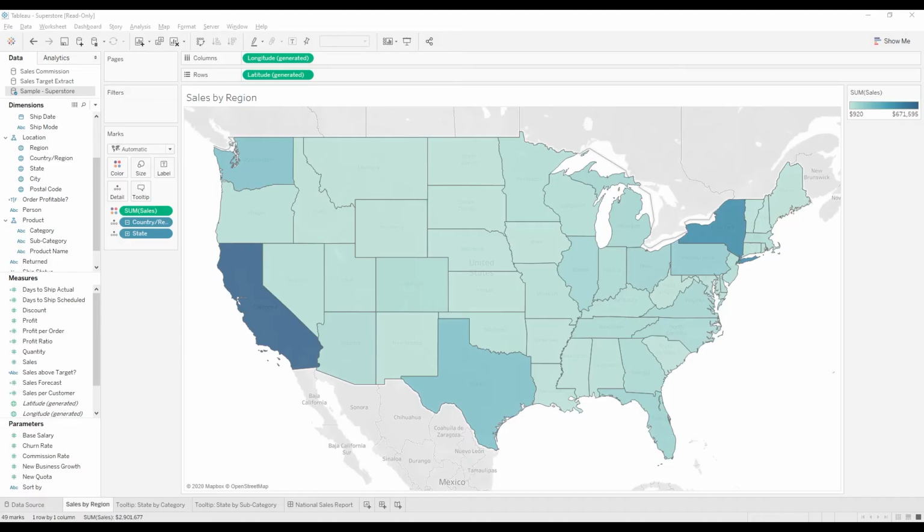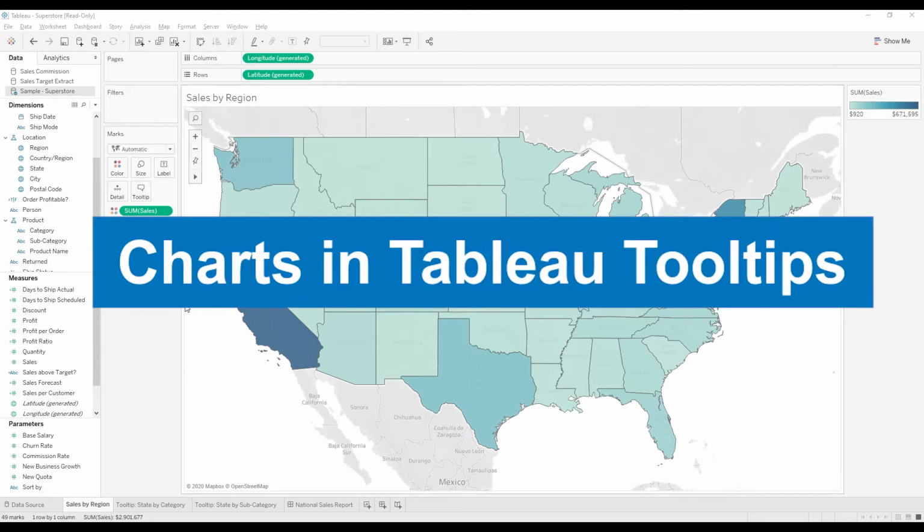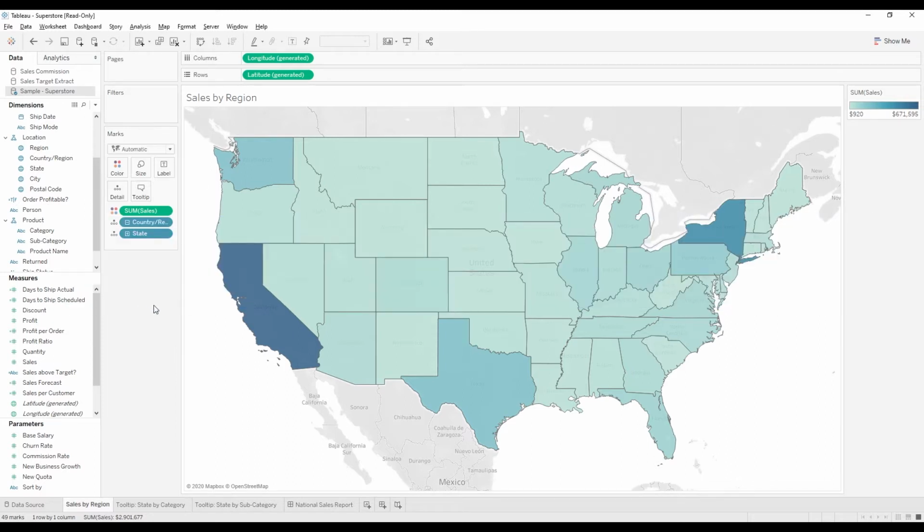Today we're going to talk about embedding charts in Tableau Tooltips. So what we're looking at is a national map with the sales coloring each state, with higher sales like California and lower sales like Nevada with different gradients of blue.